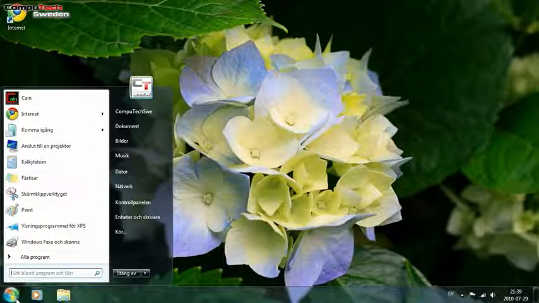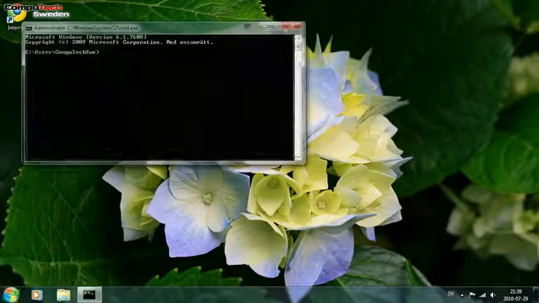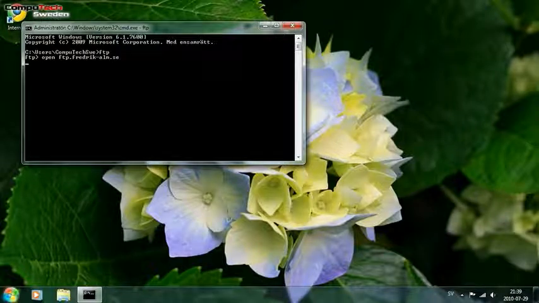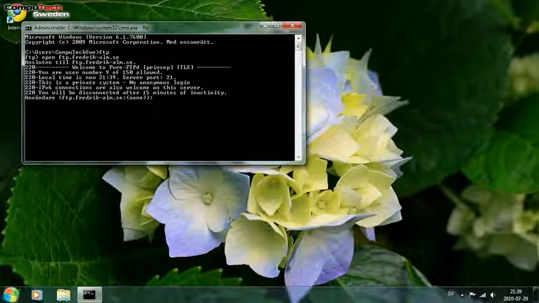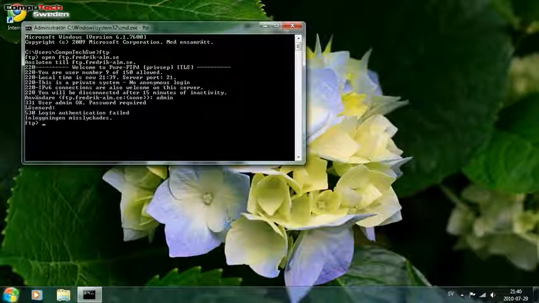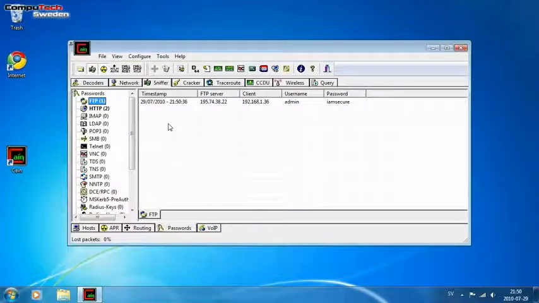So let's open a command prompt by typing cmd, then type FTP to launch the FTP application. Type open and then your FTP server. I'm going to use my own website server fredrik-alm.se. Hit enter and then you will be prompted to enter a username and password. For an example, I'm going to take the username admin and the password I am secure. Again, the login failed, of course, but Cain has captured the username and password, so it's still working.